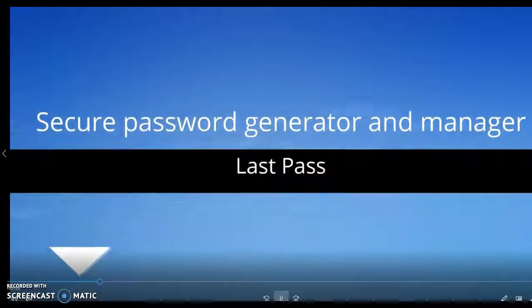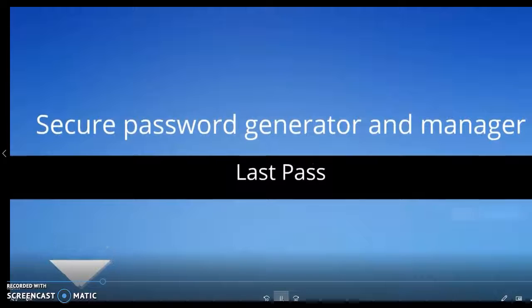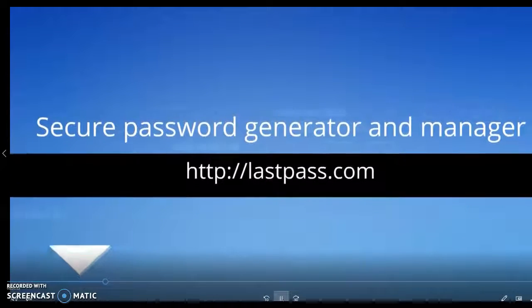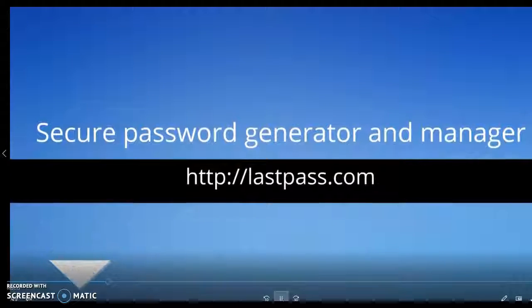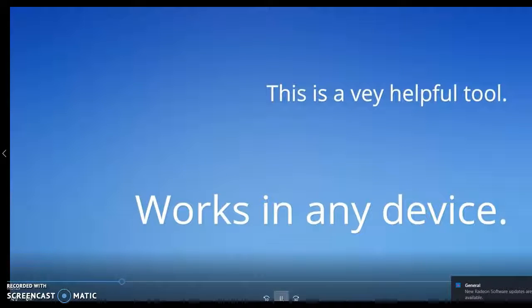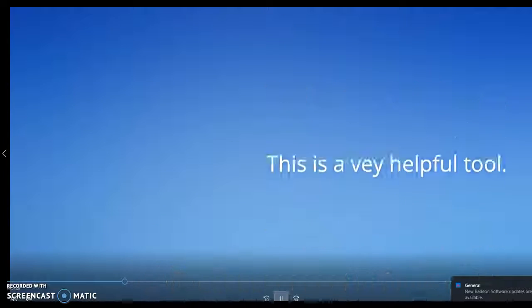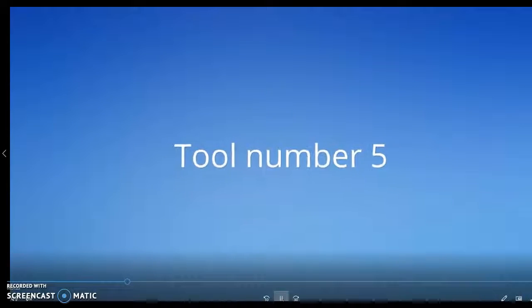Tool number four is a secure password generator and manager. It is called LastPass. LastPass.com is a cloud-based application. You can download it anywhere in the world, on any computer, any device. You can use the program.